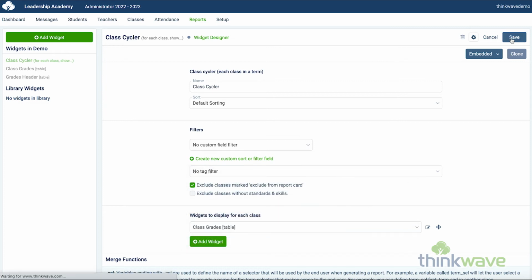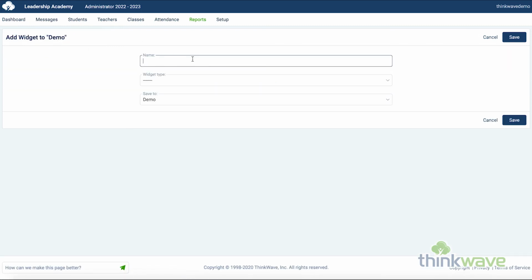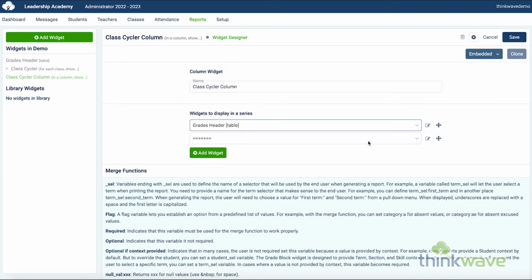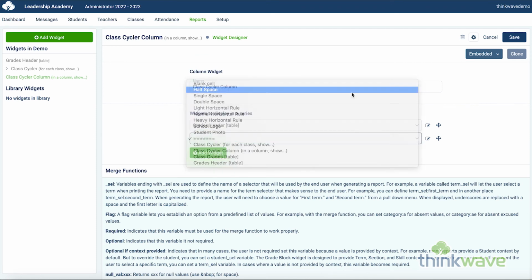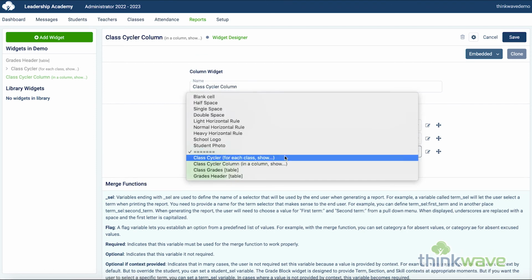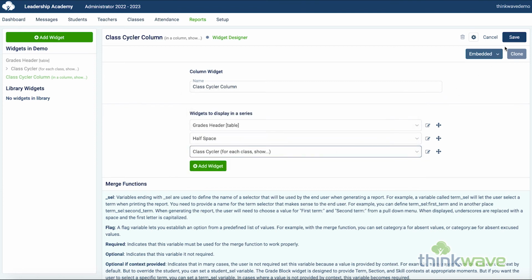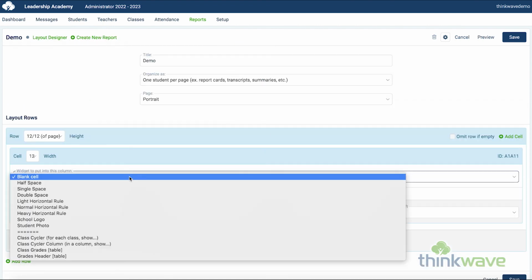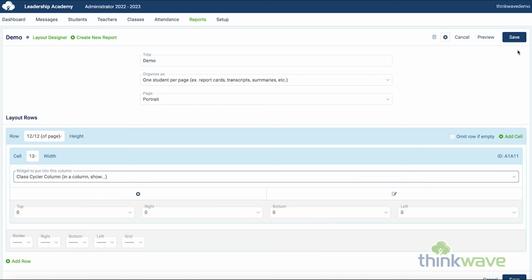We'll have to create one more widget to display it properly. Click Add Widget at the top left, and we'll call this Class Cycler column. Make it a column and click Save. First, add the grades header, then a half space, and finally the Class Cycler. Then click Save. Now hover over here and go to the Layout Designer. Now add the Class Cycler column to the cell and click Save.